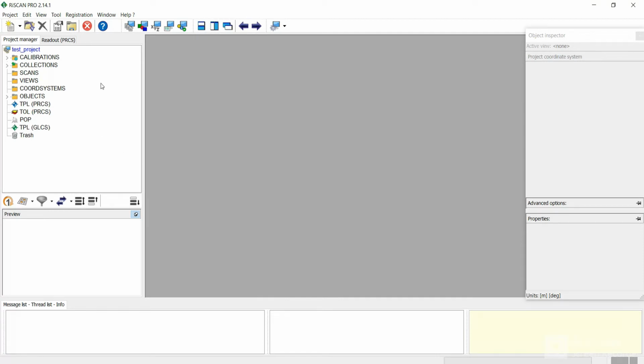So let me explain the basic fields here. This is the project manager. Everything will be governed in this only, and this is the preview. We can see the small preview of whatever data we will be opening in the project manager or in the main window, and this is called the main window, or the working window. So the main data, which is called point cloud, would be opened in this, and we will be analyzing and editing the data in the main window only.